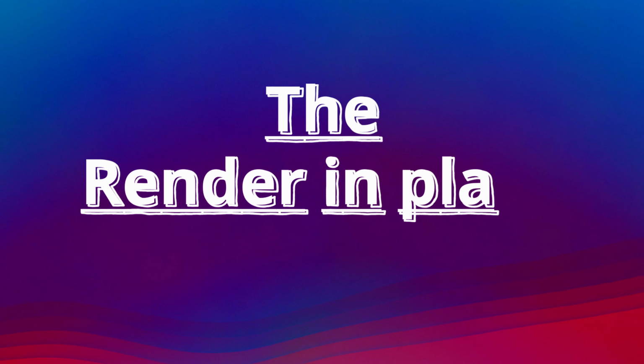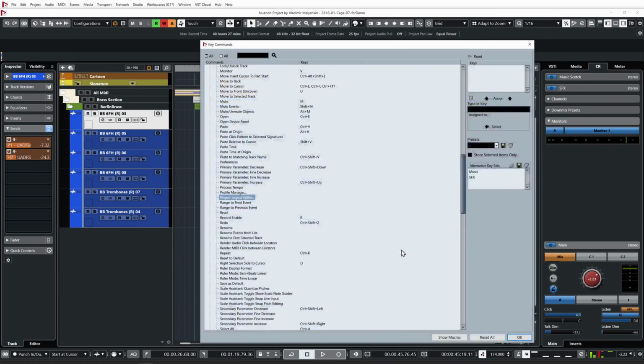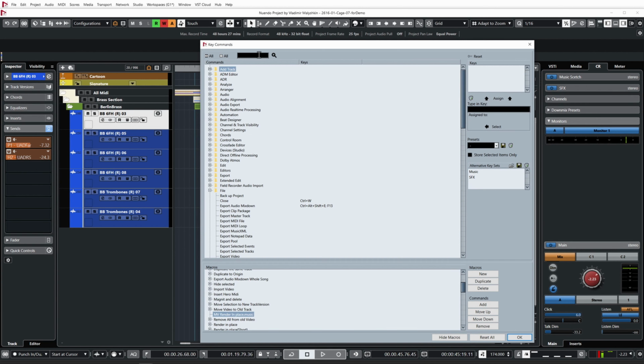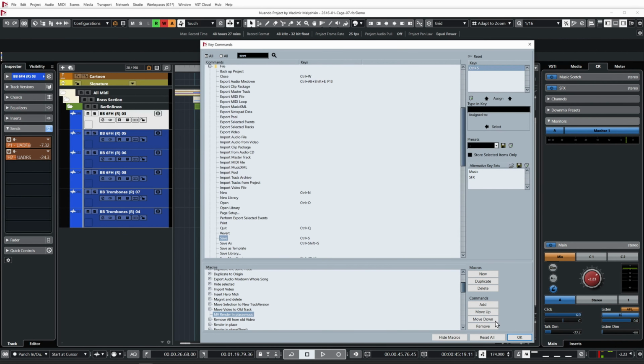By the way, I will show you my workflow with Stream Deck and how I organized it in one of the next episodes. And now let's do the render in place macro. We need to open the Key Commands menu. Then if you don't see the macros menu, please push the show macros button and we are ready to make it. If you push that button, you can type the name of the new macro. Let it be MV render in place music. Then we will look for the save function to put it inside the macro.